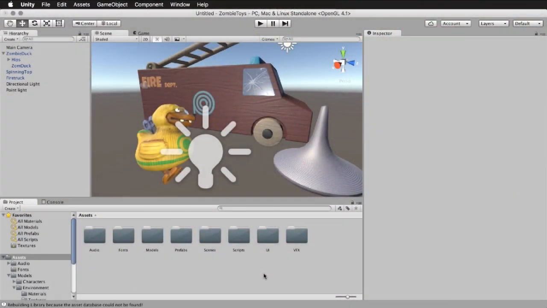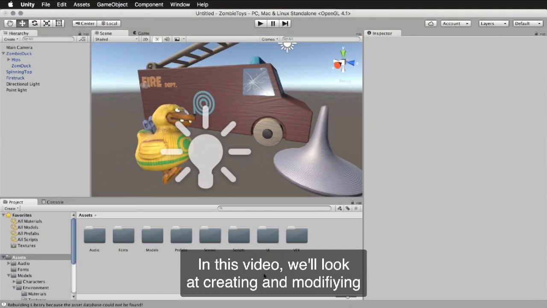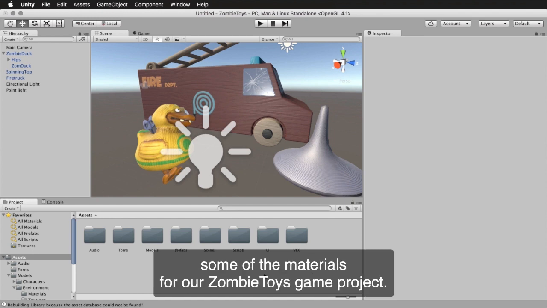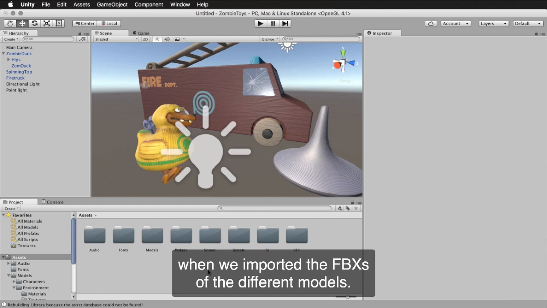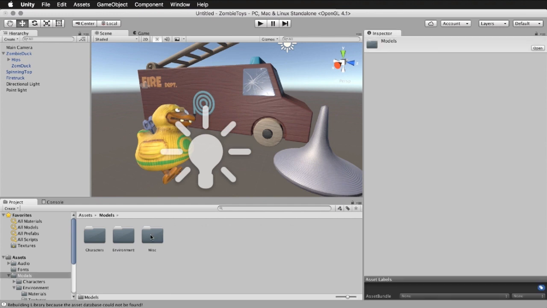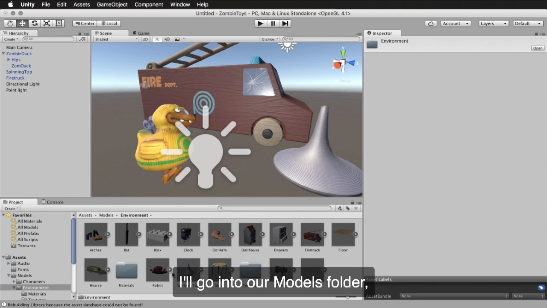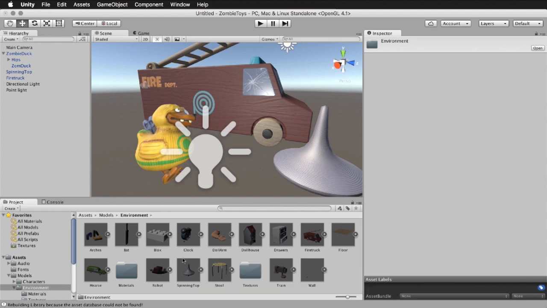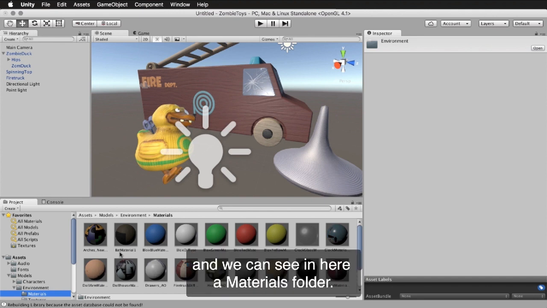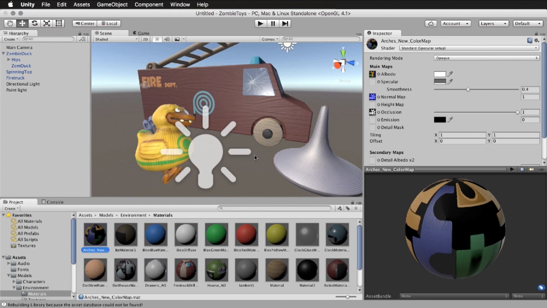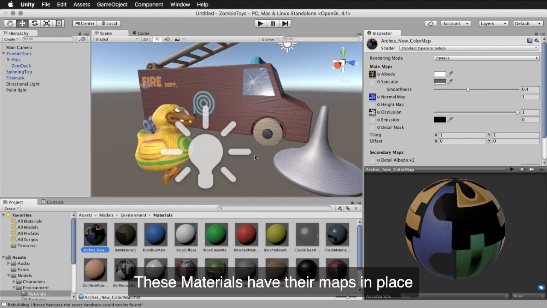In this video, we'll look at creating and modifying some of the materials for our Zombie Toys game project. We've got some materials that imported in when we imported the FBXs of the different models. I'll go into our Models folder and into Environment, for example. There's our different models in here, and we can see in here a Materials folder. Again, Unity created this automatically for us. These materials have their maps in place and are ready for further adjustment.